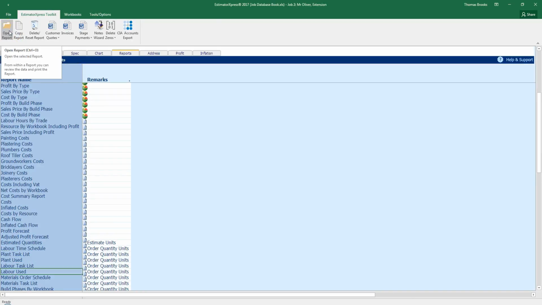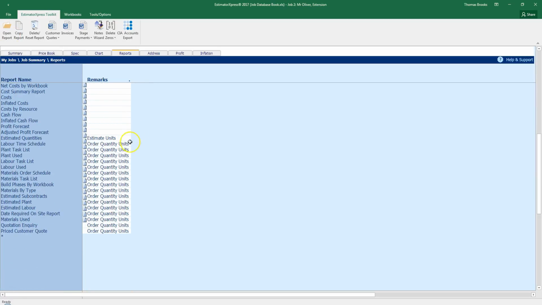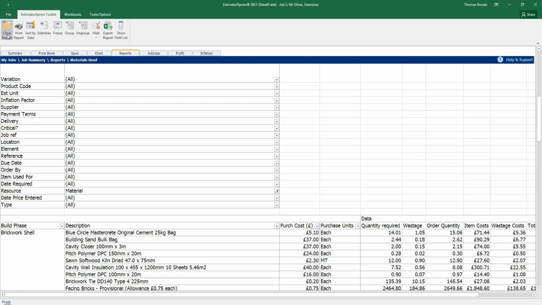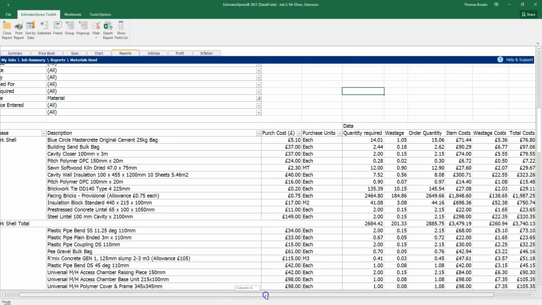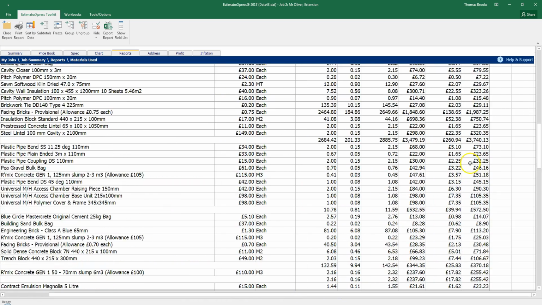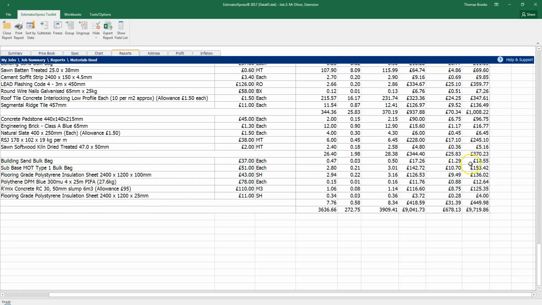The next report we're going to go into is very similar to the labour used report. If I scroll down, it's the materials used report. Highlight that and click Open Report. This one gives me a breakdown of the costs per build phase of the materials. So I can see that there are costs for the blue circle, Mastercrete original cement, building sand bulk bag, cavity closers, etc. and the cost in that build phase. If I scroll across, I can see my total costs. If I come down to the bottom, I can see my grand total costs.